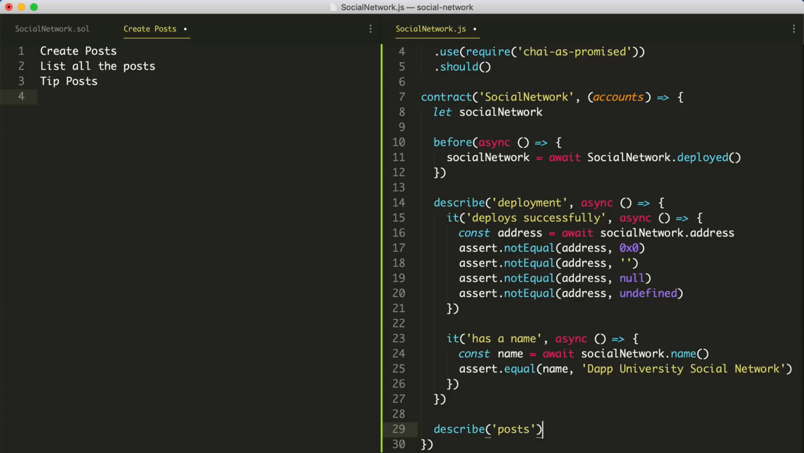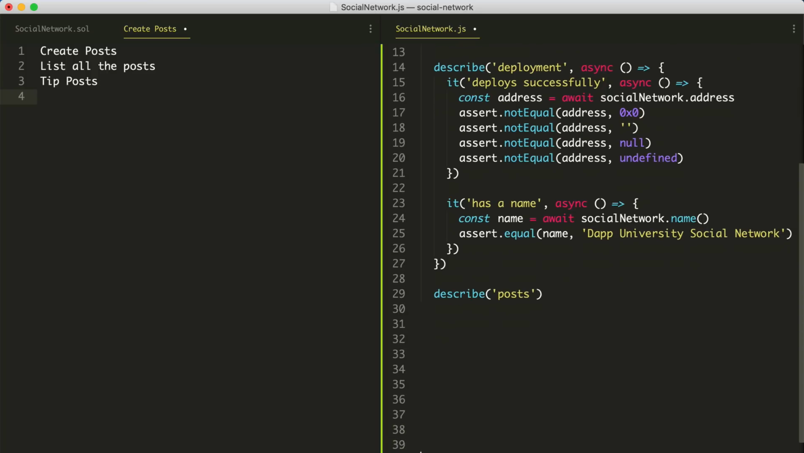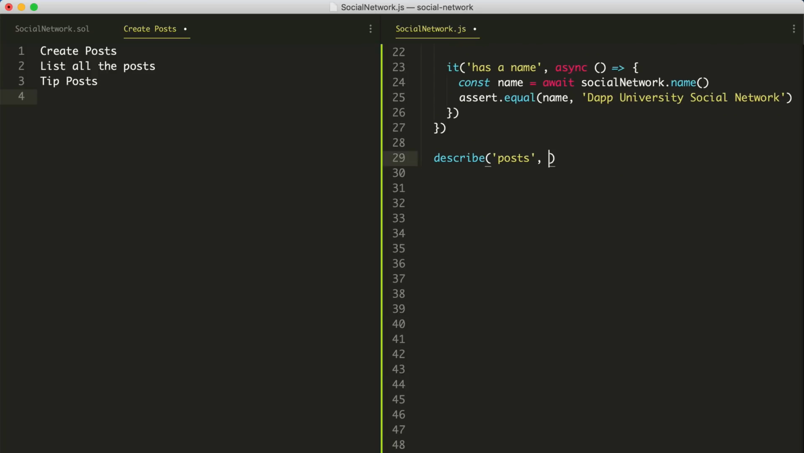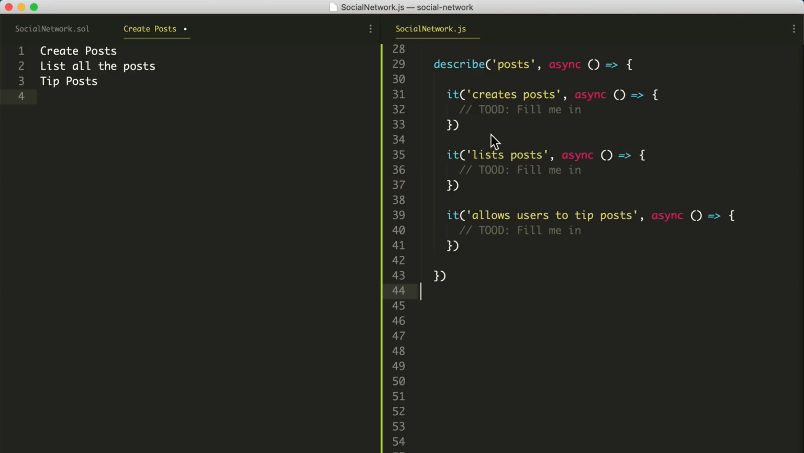So I'm going to give us some space here. And I'll pass in this asynchronous function. All right, and here I want to create three examples that describe all the behavior, right? We'll just say it creates the posts, it lists all the posts, and it tips the posts. All right, boom, there we go.